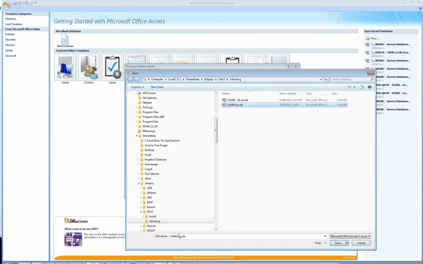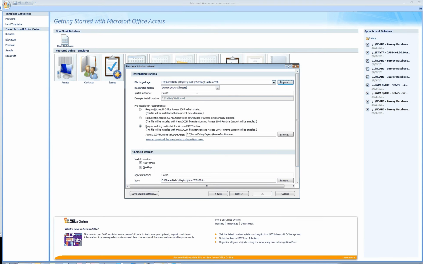So CAM is the folder package. The root install folder, you just put on C drive, system drive, and I create a folder of the same name. So it's going to go on C CAM, and it's going to be renamed ACCDR, which means it'll open it in the runtime. I often include the runtime in the package, but you don't have to. In this situation we will.